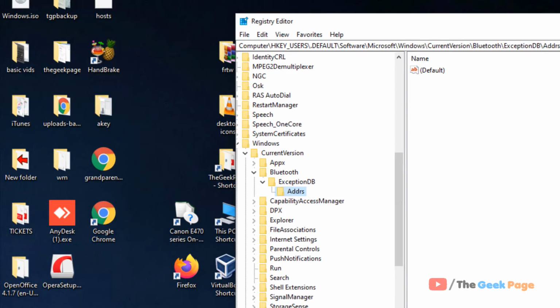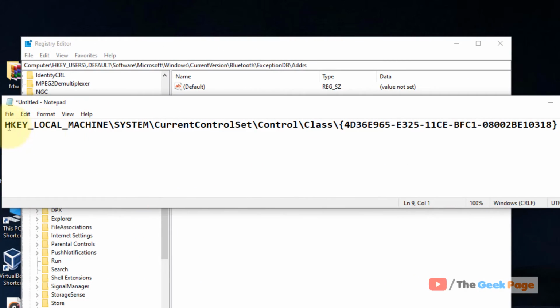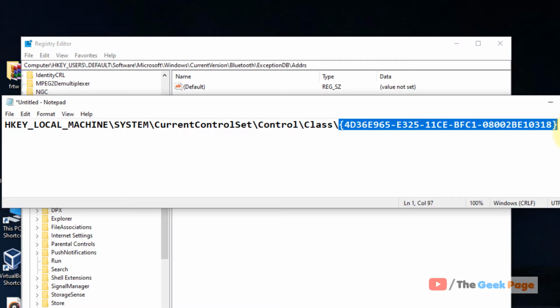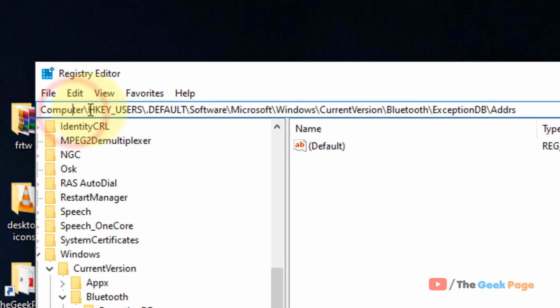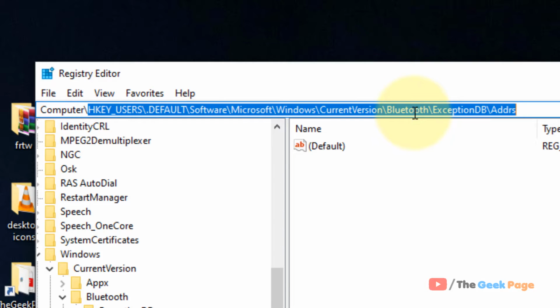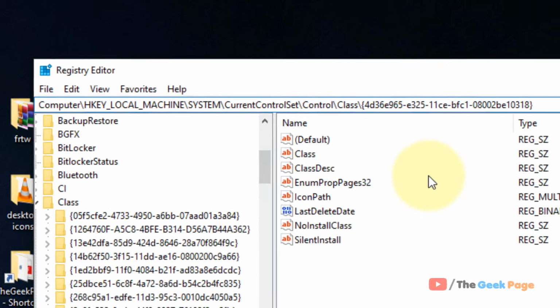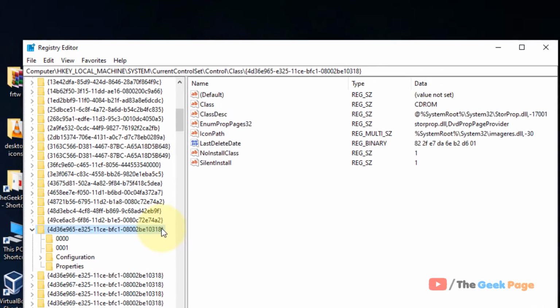Now once you go to the Registry Editor, you have to go to this path: HKEY_LOCAL_MACHINE\SYSTEM\CurrentControlSet\Control\Class and this. Okay, I pasted this whole path in the description of the video given below. You can directly copy this path and then just after Computer and forward slash, you just paste this path, okay, and hit enter and you will reach here.